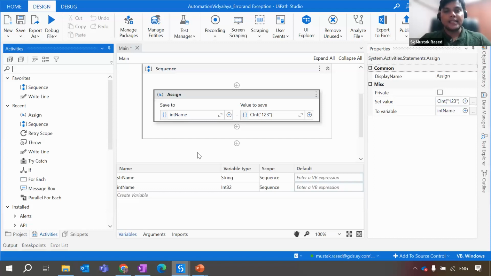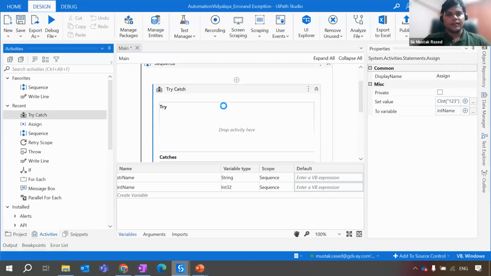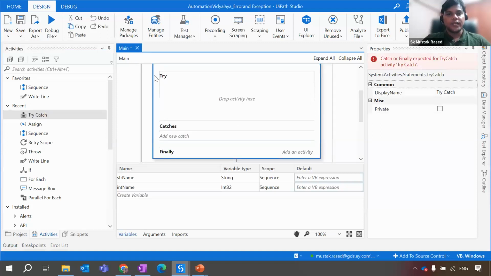So try something, and if it is failing, then catch that particular error or disruption, and then take a decision on what your process will be doing. Mostly we say it as try catch, but try catch comes with another activity, that is finally. So it comes with try, catch, and finally.